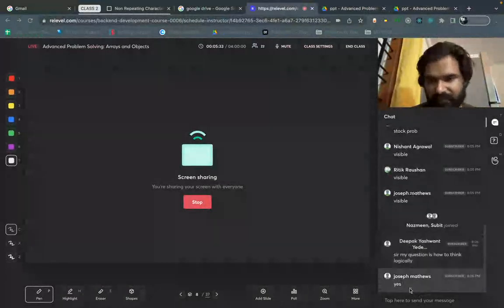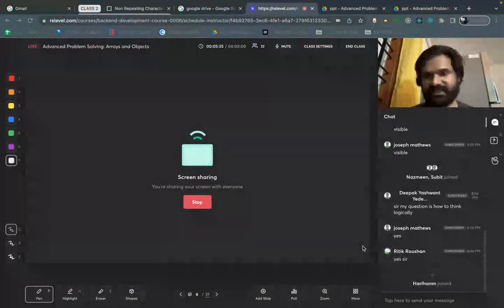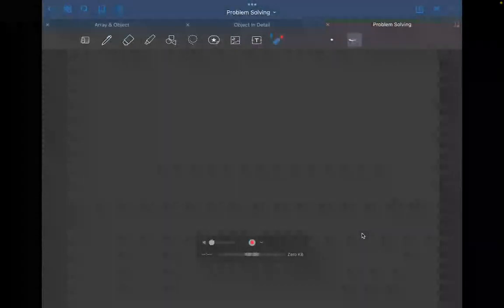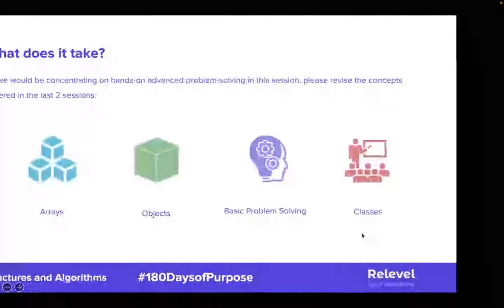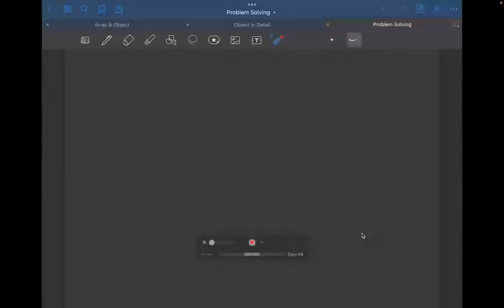That's what we are going to discuss: how we can think about a logic, how we can think about a particular thing. I will start with a very good problem. It is a LeetCode problem, and I will tell you the problem number also. All problems will be LeetCode problems only.